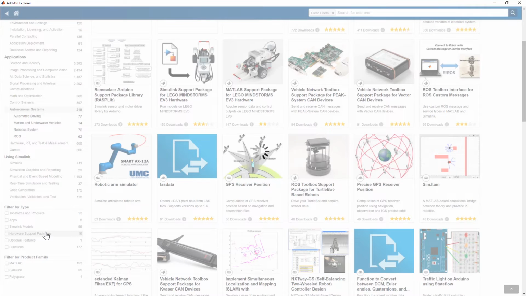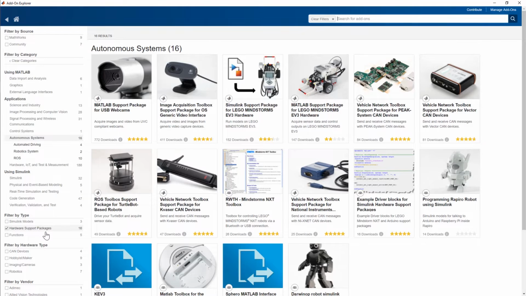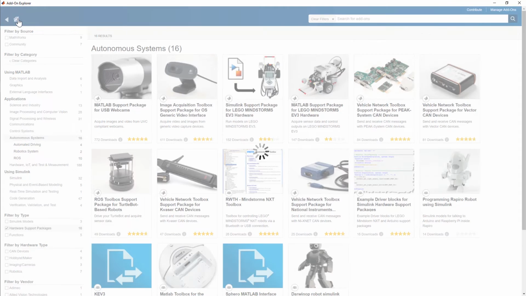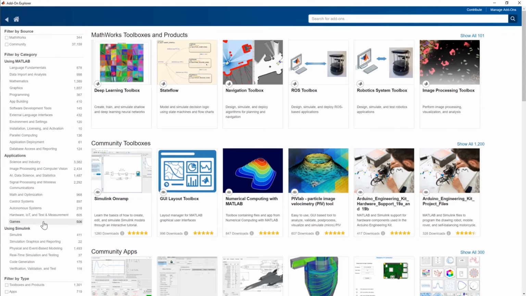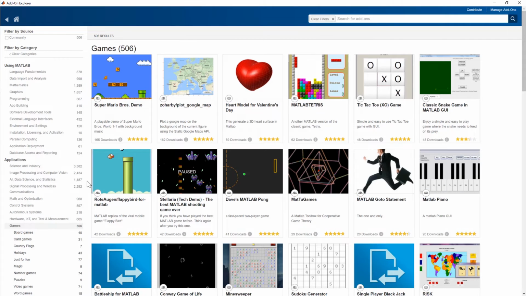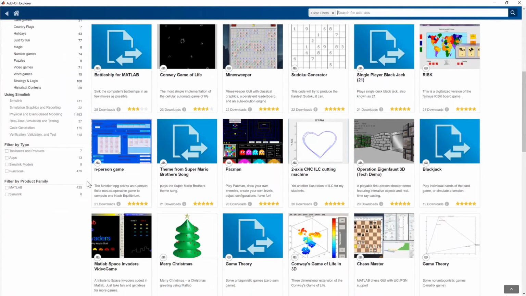This filter lets us see what hardware support packages are available, which includes the popular support package that enables image and video capture from both built-in and USB webcams. You can even find just for fun entries as well. Click on Games and find hundreds of community submissions, from Snake to Chess and Risk.